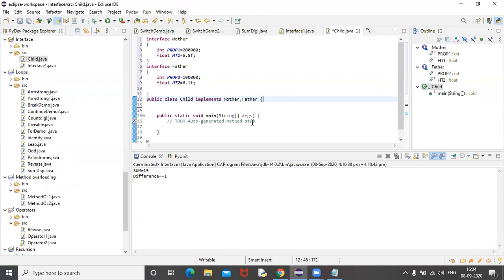Yes, that is an important point. So through interfaces, the multiple inheritance concept is also achieved in Java, which is not there in Java with respect to classes, but with respect to interfaces we are able to achieve that.